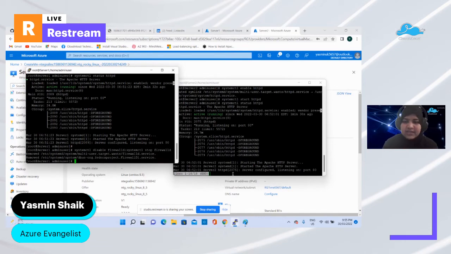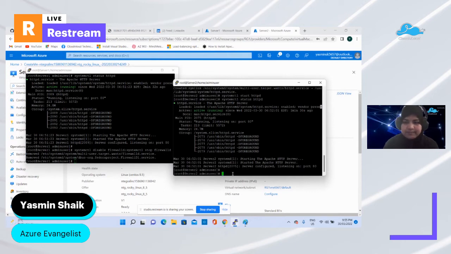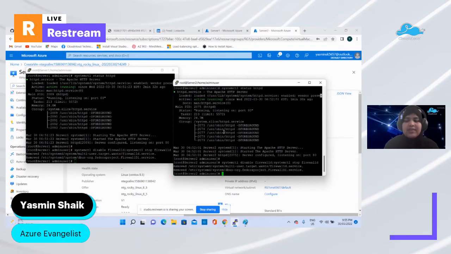Okay, I just want to do the same here as well. Systemctl disable firewall and also stop firewall. Okay, so I have disabled and stopped the firewall on both of the virtual machines now.